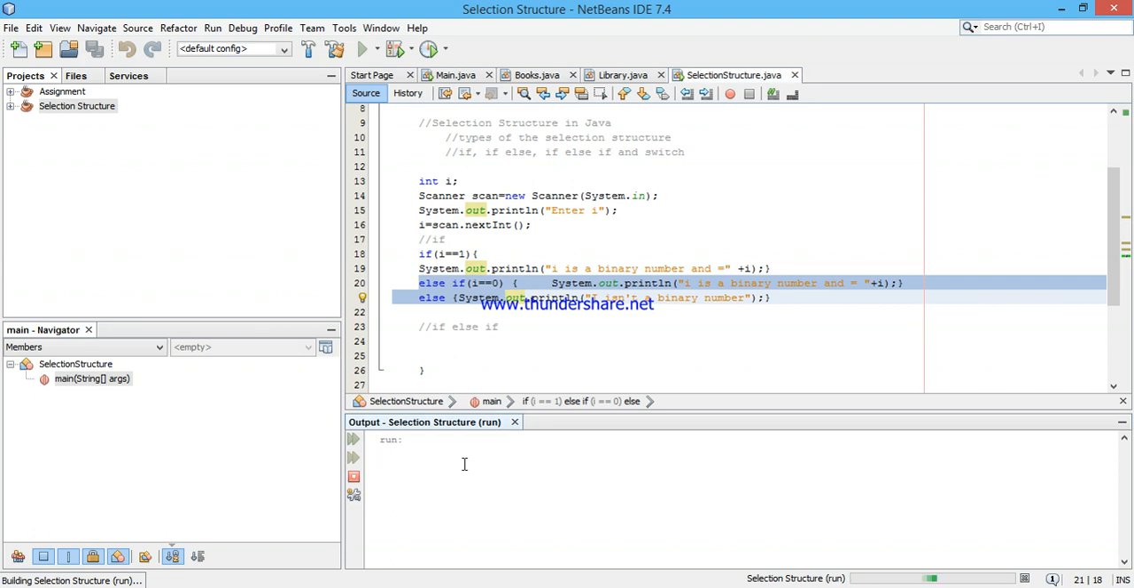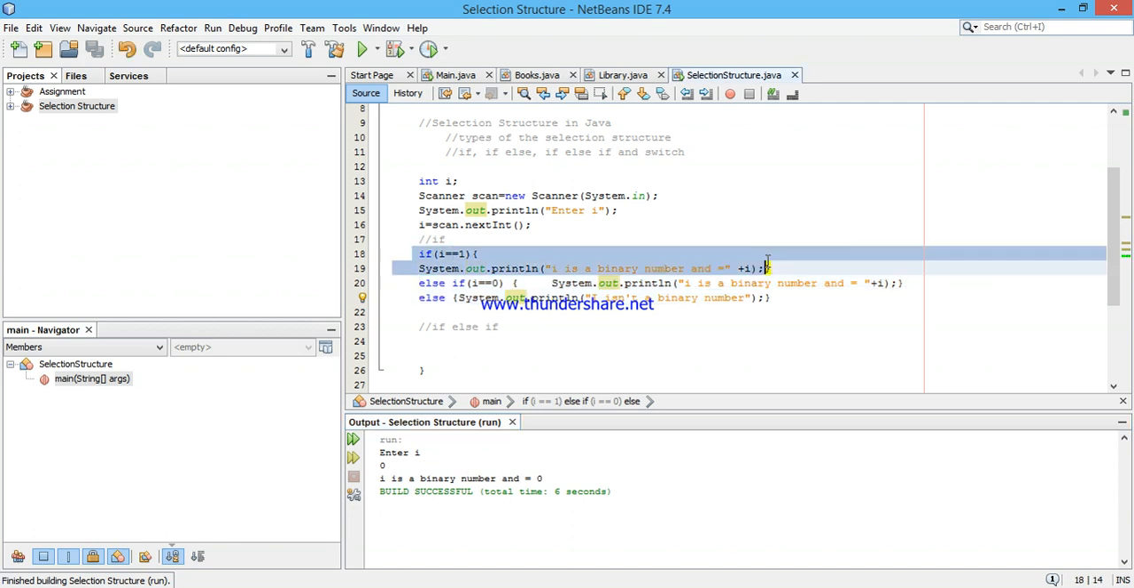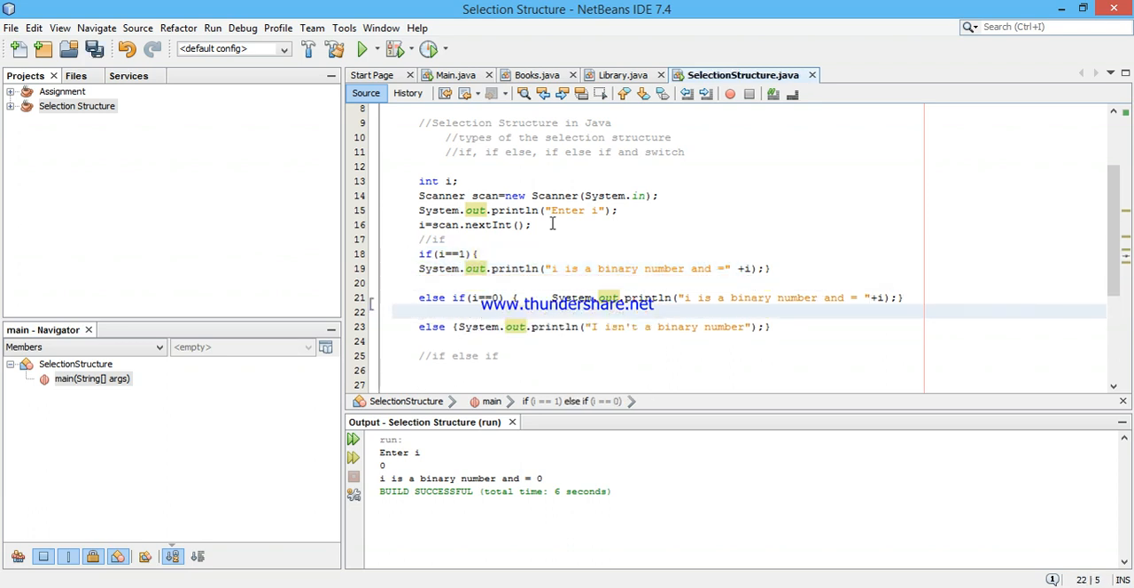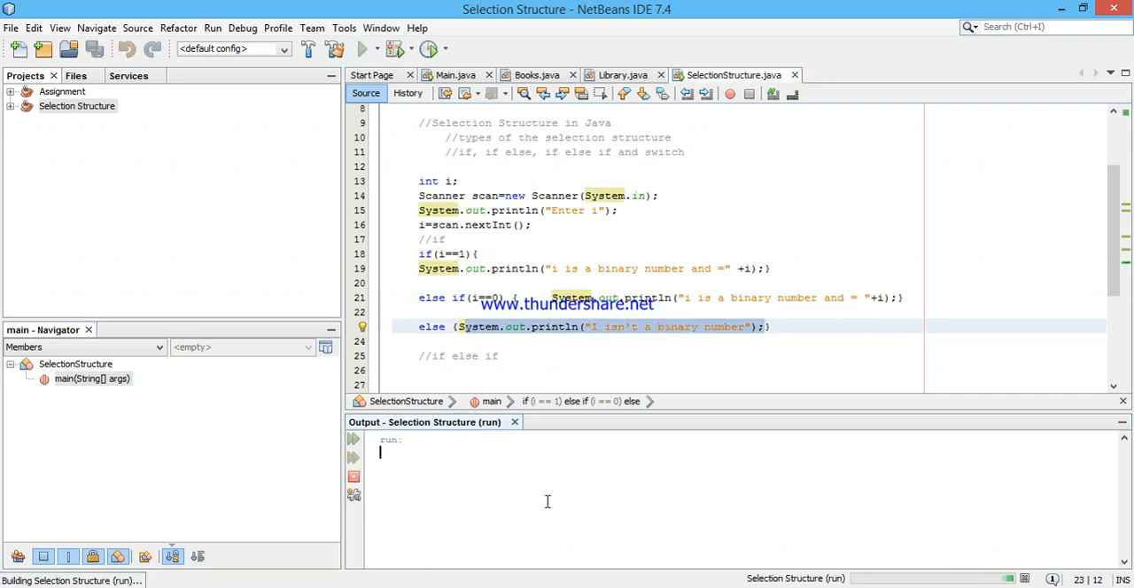Let's test it again. So let's enter I is equal to 0. I is a binary number and equals to 0. It rejected the first part and just picked the else if part, which is if I is equal to 0, and also rejected the last one, which is the else. Now let's take a look at what the else part says. Let's enter I is equal to 676. I is not a binary number. Okay, I hope you get it.